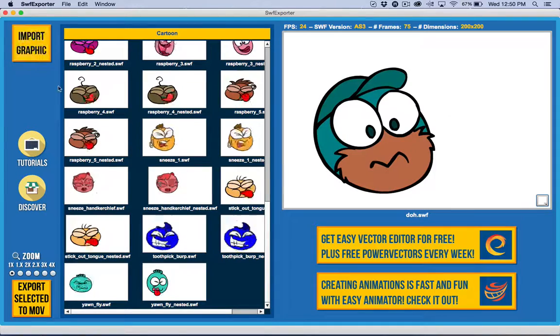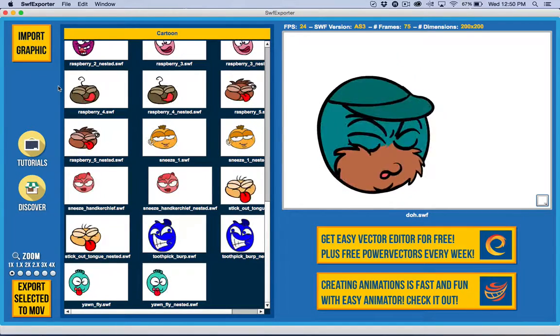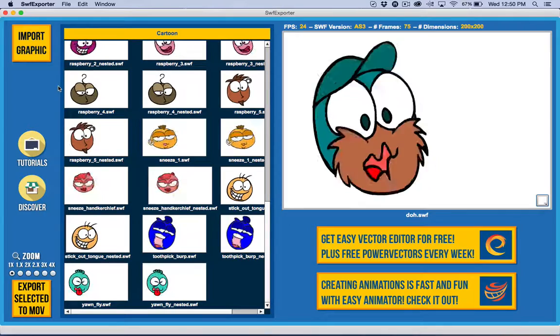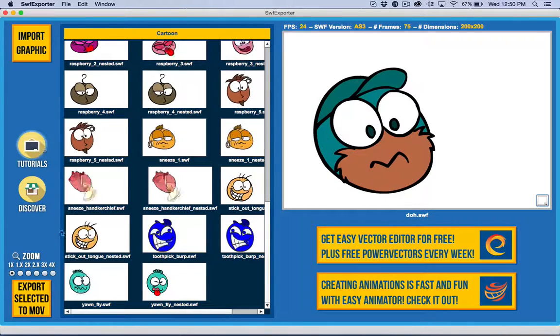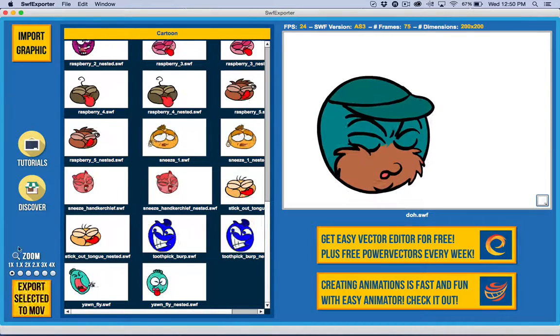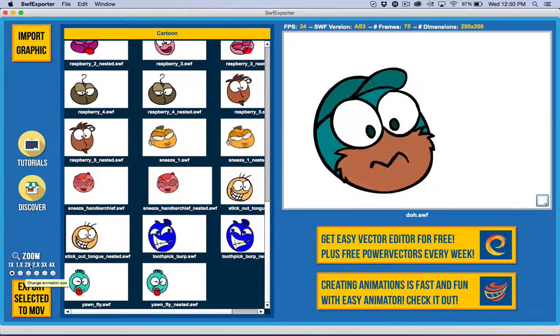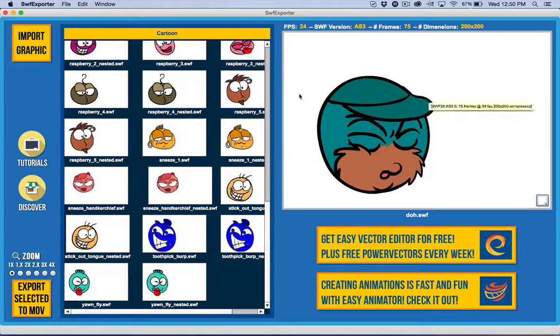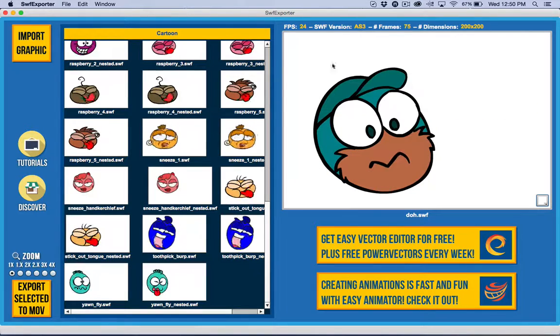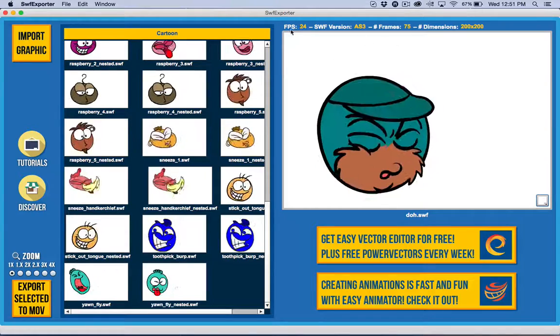If you need to use them in other programs like Camtasia or ScreenFlow or After Effects or any other video program, we have the SWF to MOV conversion here. Now notice I've got these zoom options here, and really I should probably call that enlarge, but up here we get some additional information.